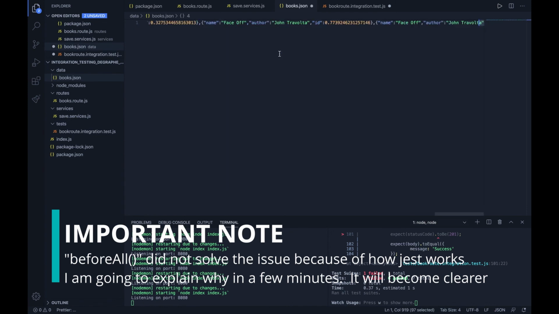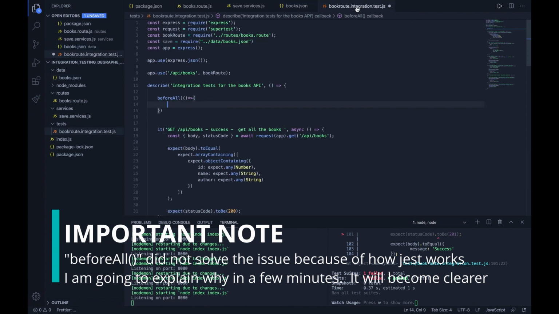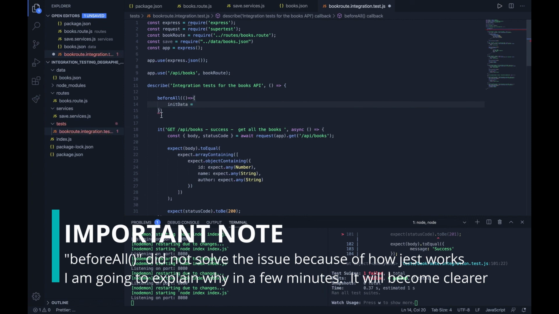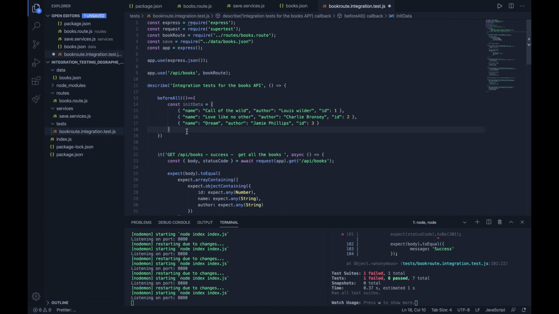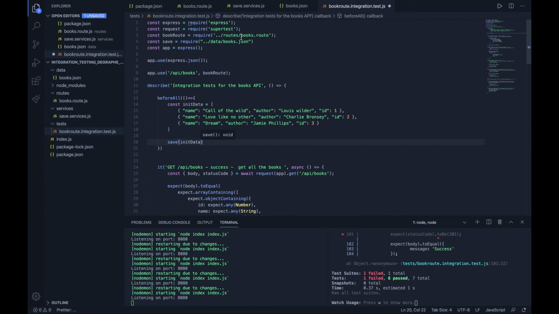Let me just Control Z all this back to the original state, and then copy this, right, and paste it here. I'm just going to call this init data. Const init data is this, and I'm going to then say save init data. And this is wrong. I shouldn't have brought in save as this.